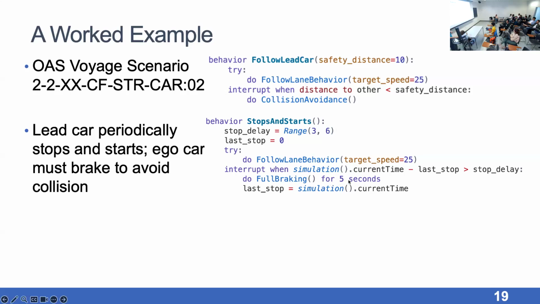So we're going to do braking for 5 seconds. Then we'll update our state here of when the last time we stopped was. And now this condition will be false. So the interrupt, when we reach the end of this here, the condition won't be true. So we will resume follow lane behavior until this condition becomes true again. So the end result is that we're going to have these 5-second pauses where the gap between each of the pauses is this random time between 3 and 6 seconds.